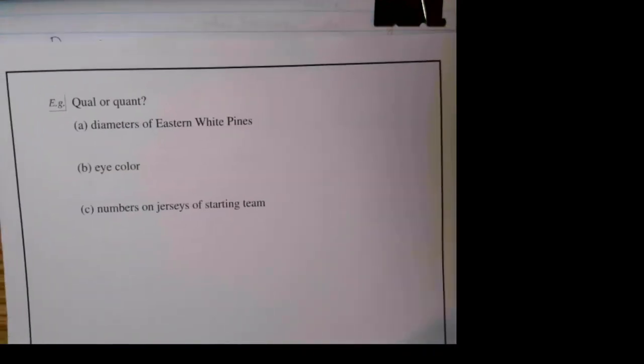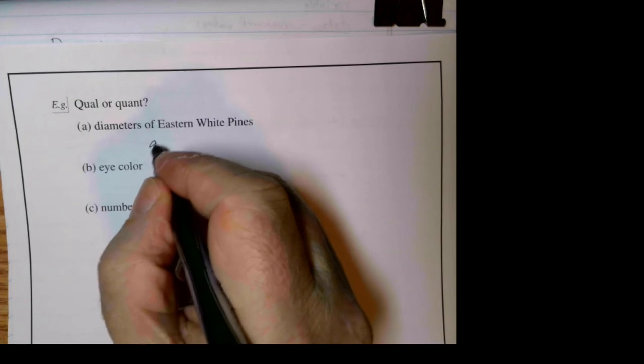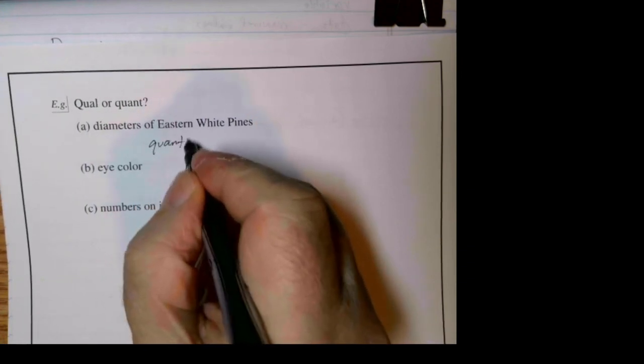All right, let's do a quick example here to learn to distinguish these a little. Qualitative or quantitative, that's the question. Diameters of eastern white pine trees. Now, what might those be? Well, it doesn't matter what the units are. Let's say they're feet. So you might have 2.7 feet or 8.3 feet or something like that. But in any case, it's going to be a measured amount of feet. You actually measure a diameter and get a number. So this is going to be quantitative.